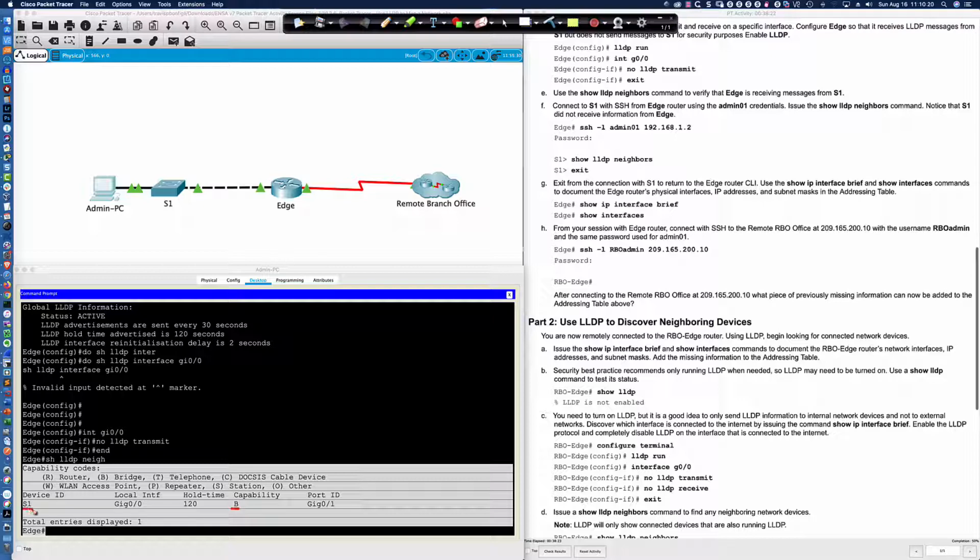So here's the device ID, very similar to what we saw with CDP. The local interface, that is the edge router's local interface. We see the hold timer value. And the port ID is the switch 1 interface. This is the interface on switch 1 out which switch 1 is sending these LLDP packets.